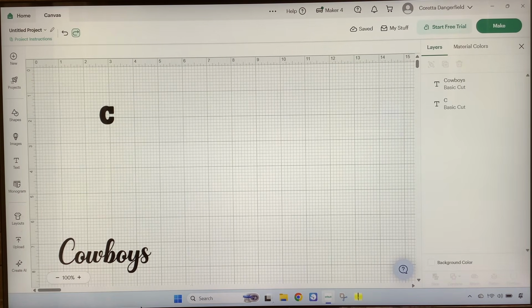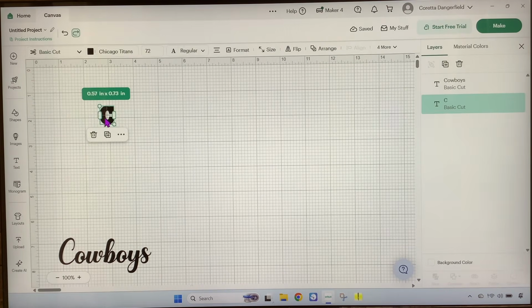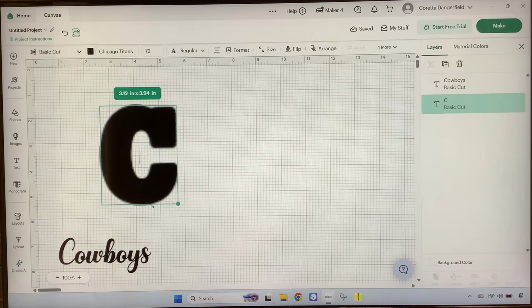Now that I have my font, I am going to size the letter C a little bit bigger so that you can see what I am going to be doing. To size the letter C, I'm going to select the letter C and use the corner handles to size it to make sure that I size it proportionately.